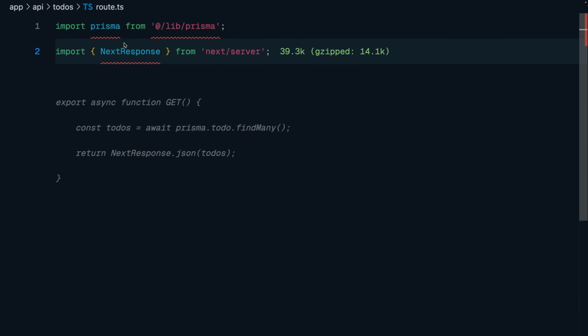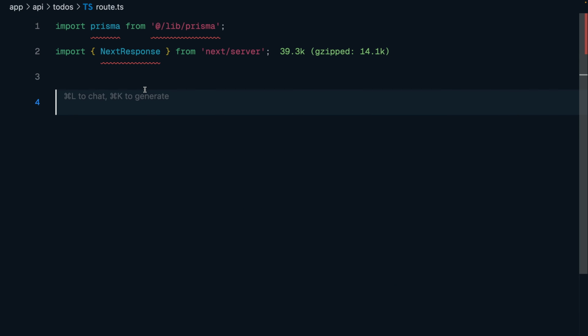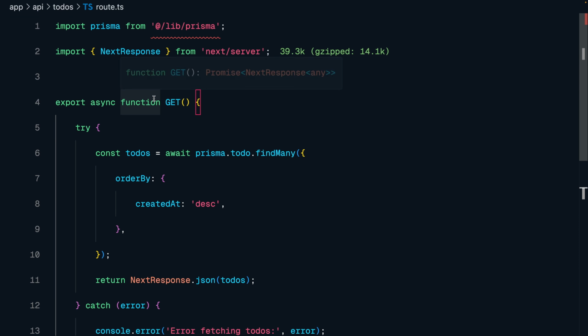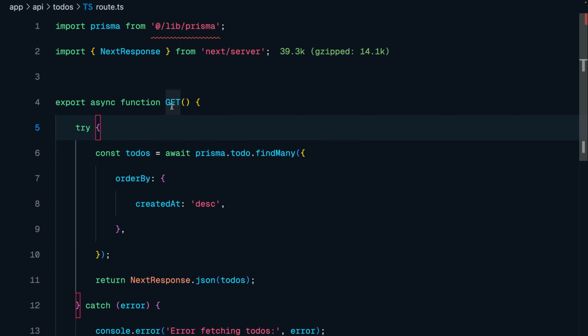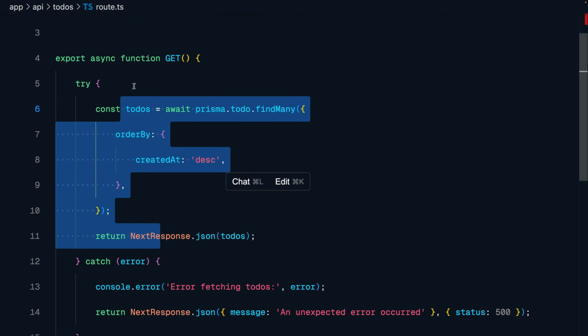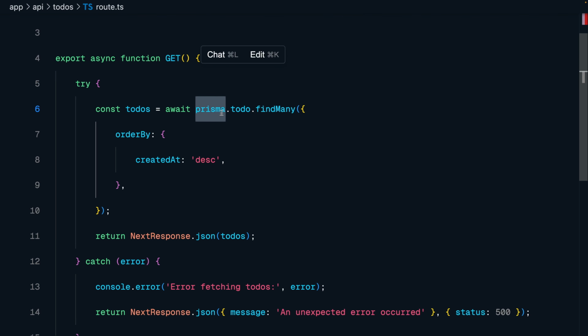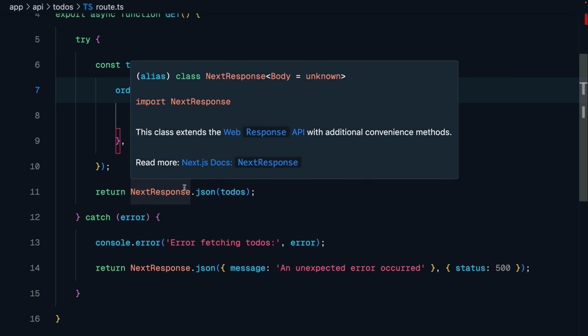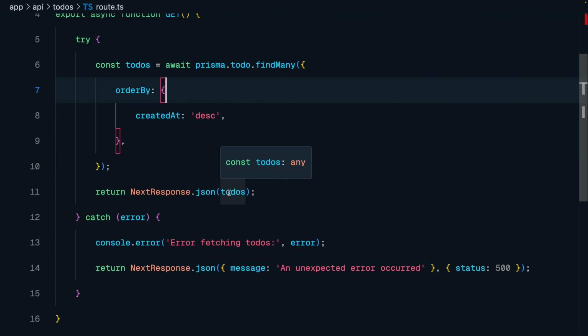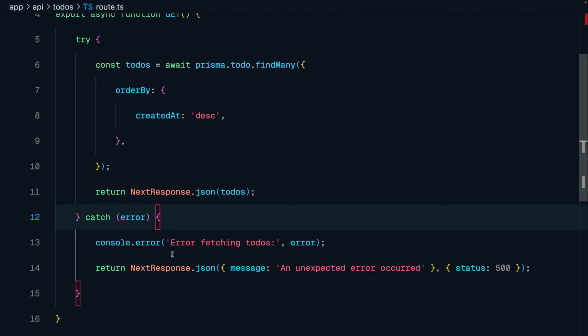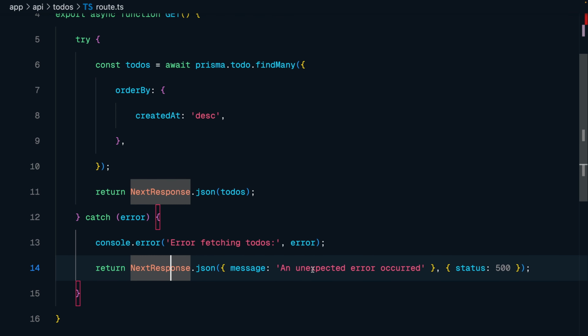First, we are going to import Prisma and NextResponse. And then I'm going to set up a GET handler, which basically means whenever I get a GET request to this particular route /api/todos, just execute this function. So here's what I'm actually doing inside of this function. I'm using Prisma to find all the todos present in the database, and then I'm returning those todos as a JSON response.